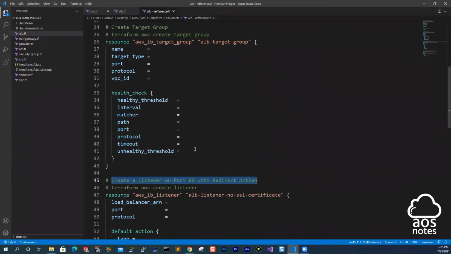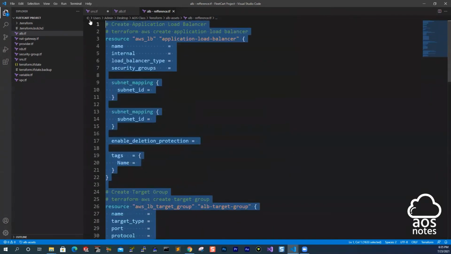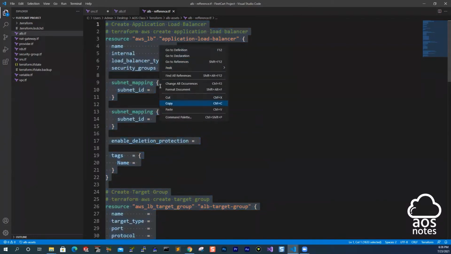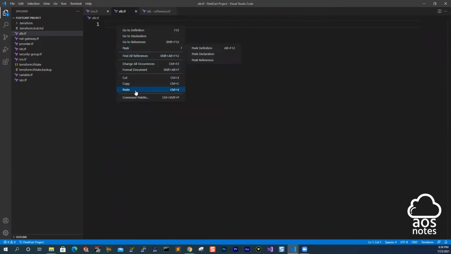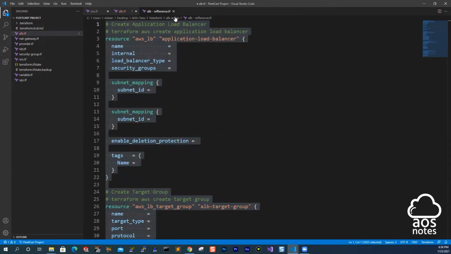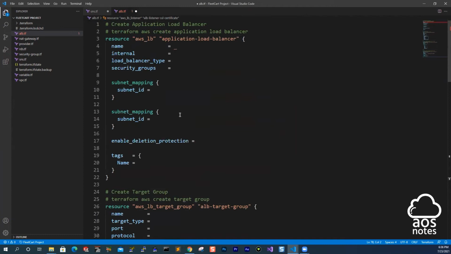All right, so I'll copy all this resource, select them and copy it, and come back to your application load balancer file and paste it there. I'll close this reference file because I don't need it. And we'll start from the top.